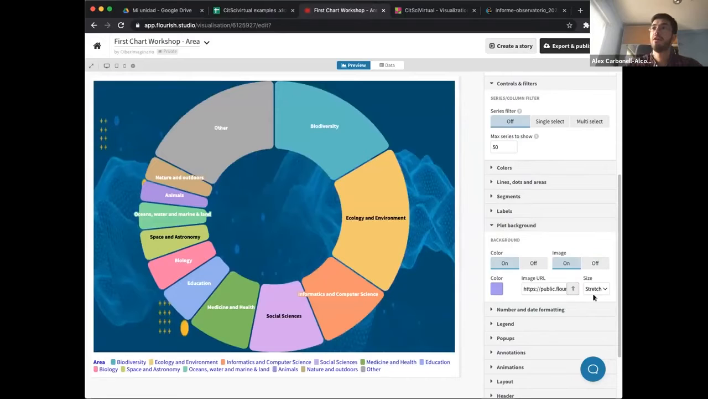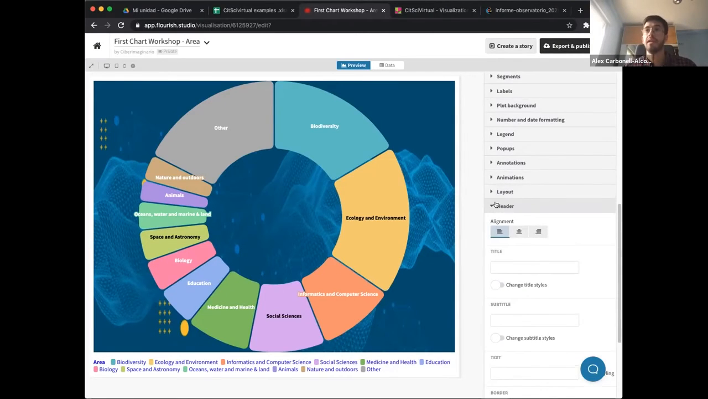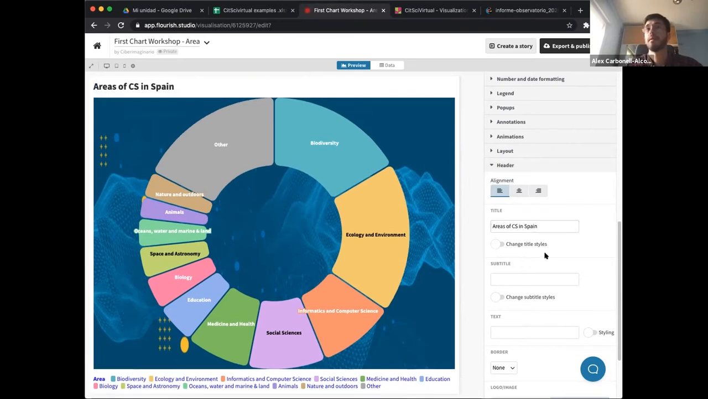And you will be able to see this as a background, right? Well, and last but not least, we will be able to add either a header and a footer. So I really encourage you to add a title, right? In the header, I'm going to put areas of citizen science in Spain, and a title will appear. You see?